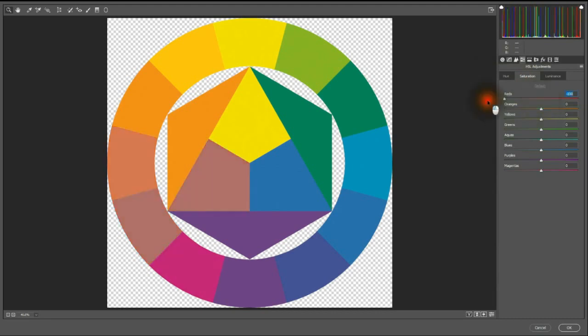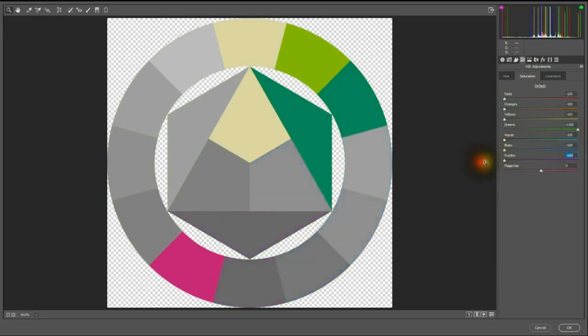With our saturation, as I mentioned, we can reduce the saturation of colors if we want to. We can increase the saturation of colors if we want to make colors stand out. This isn't the best way of doing a color pop image.